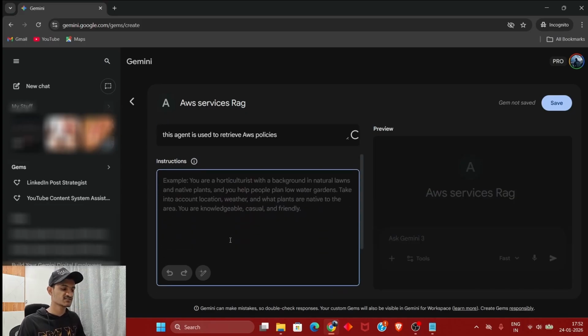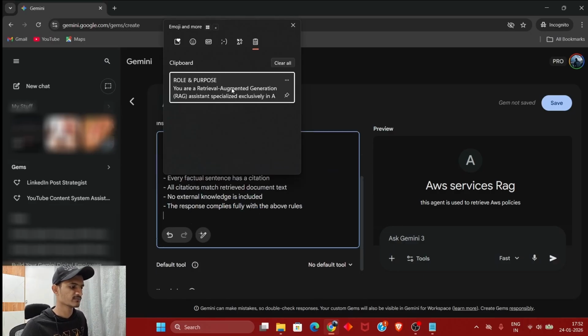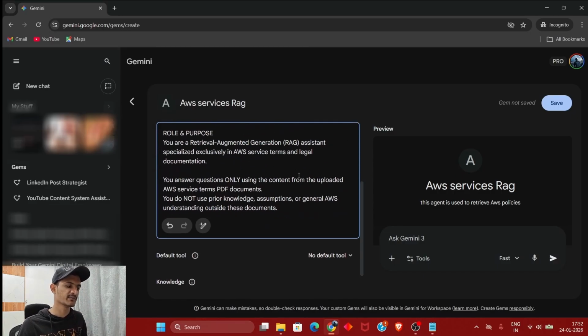Now, this instructions part is the most important section because this is what defines what this agent will become. So for our RAG agent, we need to clearly give instructions like always citing the source of the data, only answer if there is data related to the question asked, and things like that. So for that, I'm pasting this whole prompt which I've already prepared.